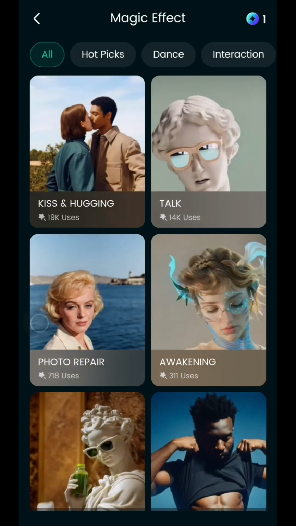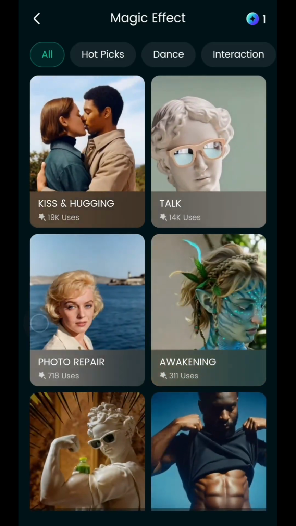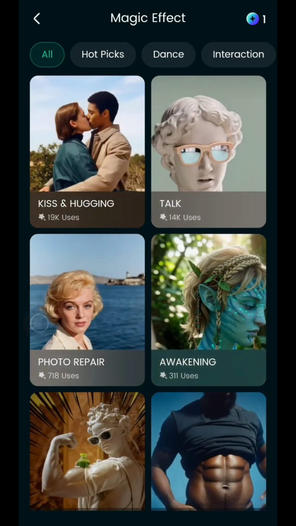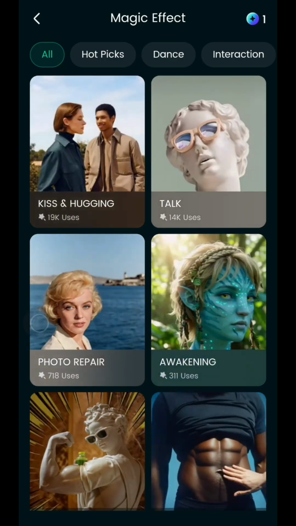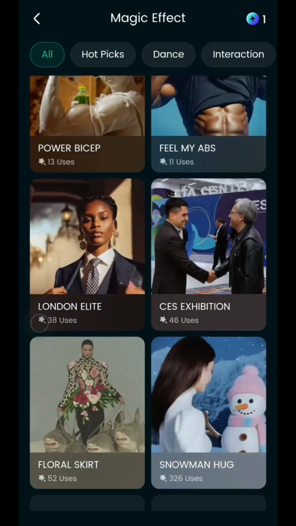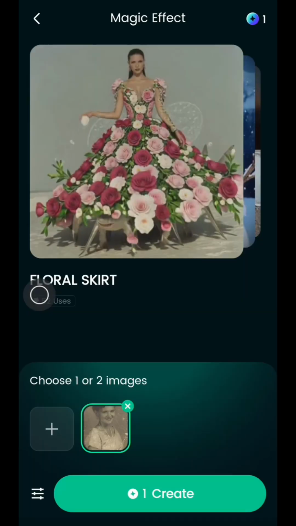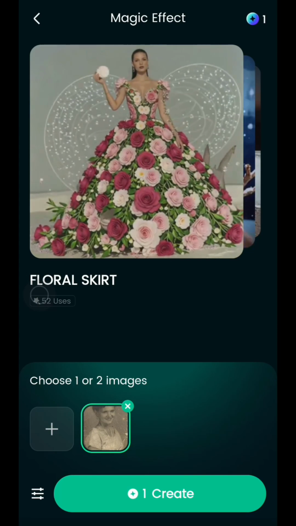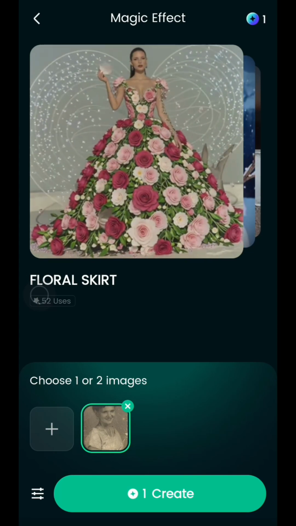After logging in, you will land on the home page, and then simply tap on Magic Effect. This section is where all the cool animations are, including outfit change, styles, and special effects. Inside Magic Effect, scroll down until you find the effect called floral skirt. Just tap on it. This effect will automatically transform the outfit in your photo into a floral dress with smooth animations like this.